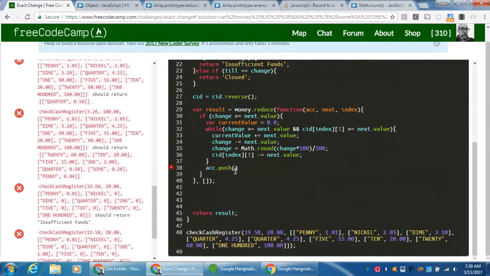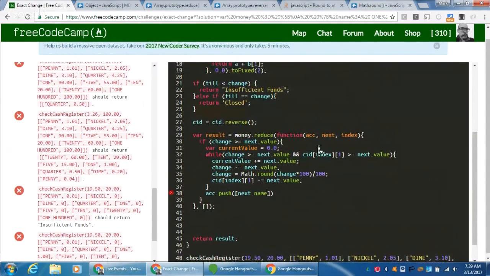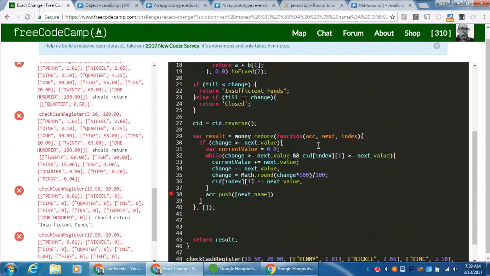So I want to take this and I want the next, okay, which is this, name. Now I can take next.name, or I could use this cash in drawer index 0 if I wanted.